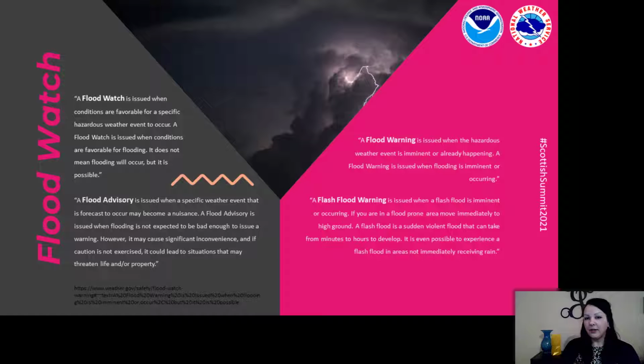A flood advisory is a little less severe and is issued when a specific weather event that is forecast to occur may become a nuisance. A flood warning is more severe and is issued when the hazardous weather event is imminent or already happening. And then lastly, a flash flood warning is issued when a flash flood is imminent or occurring.